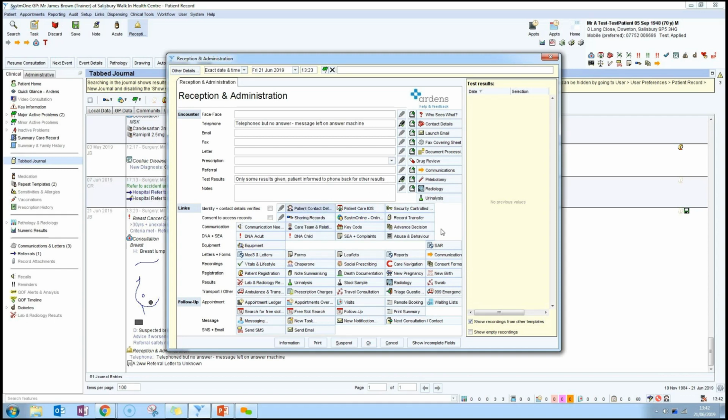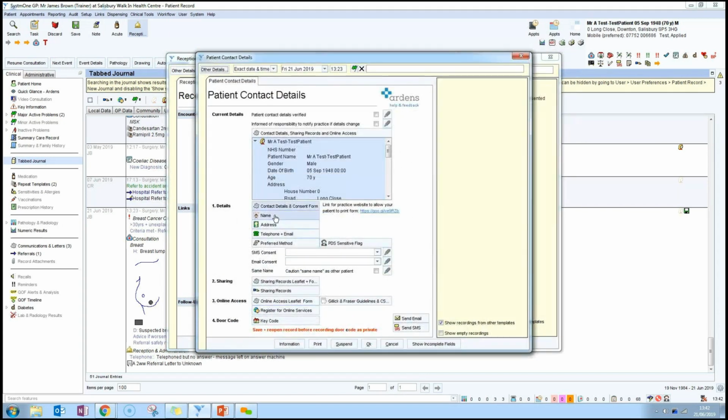A couple of other things you've got on here. You can essentially do anything in terms of updates to the patient's record through this one screen. So you've got really simple tools, things like patient contact details. I click on there. I can do all sorts for changing the patient's name, changing their address, changing their telephone number, doing their text message and email consent. I can also update their sharing preferences, register them for online services, record key codes for entry to their property.